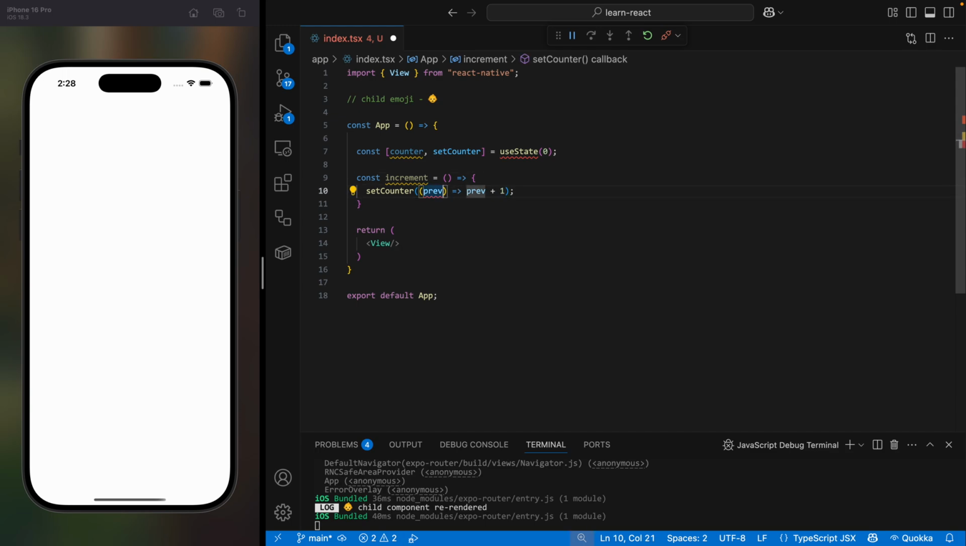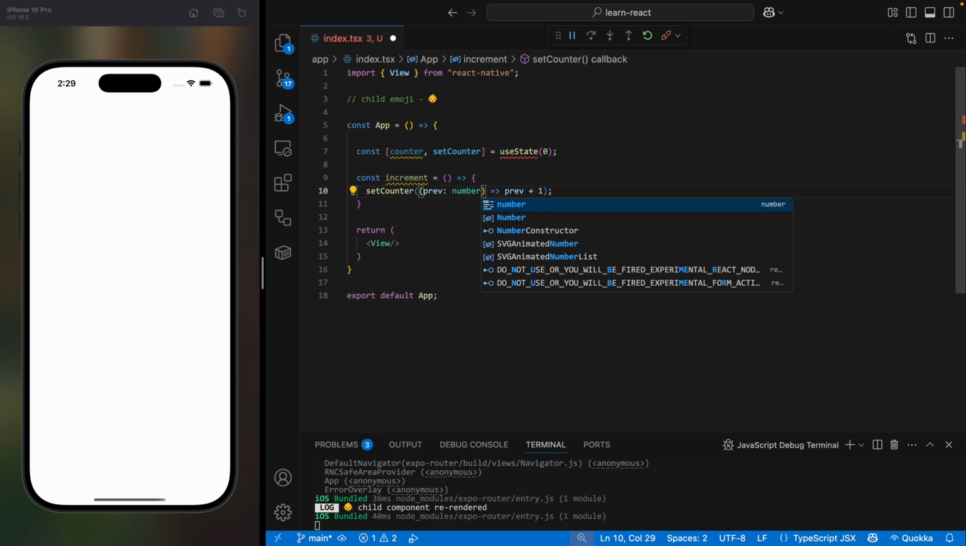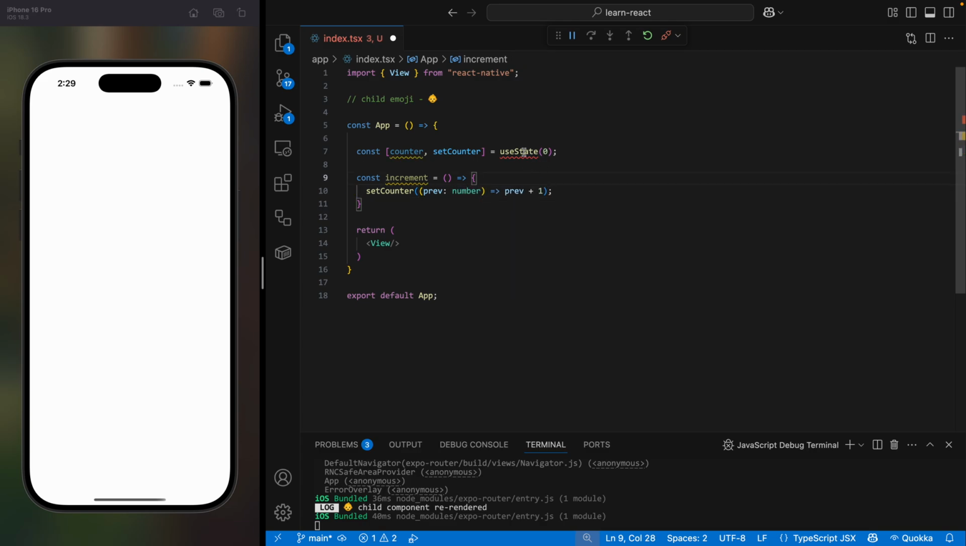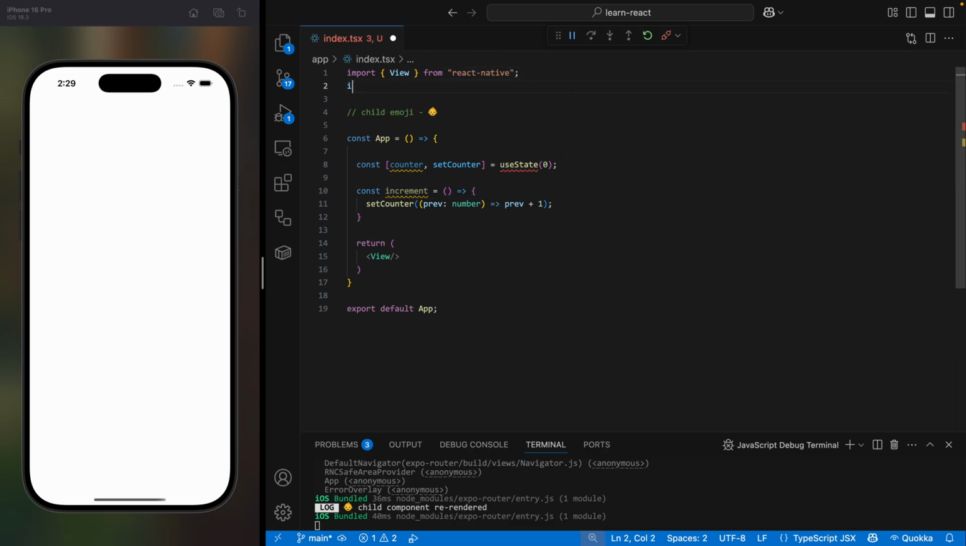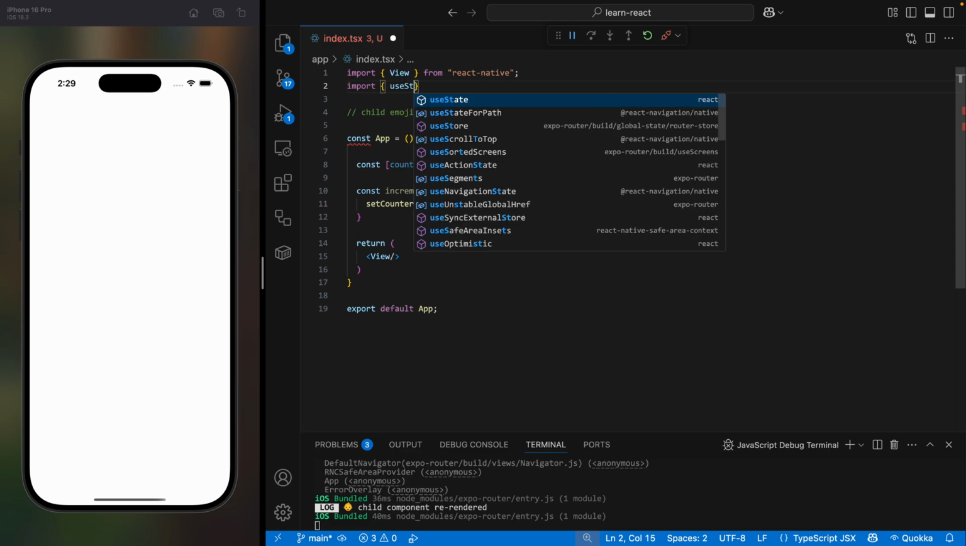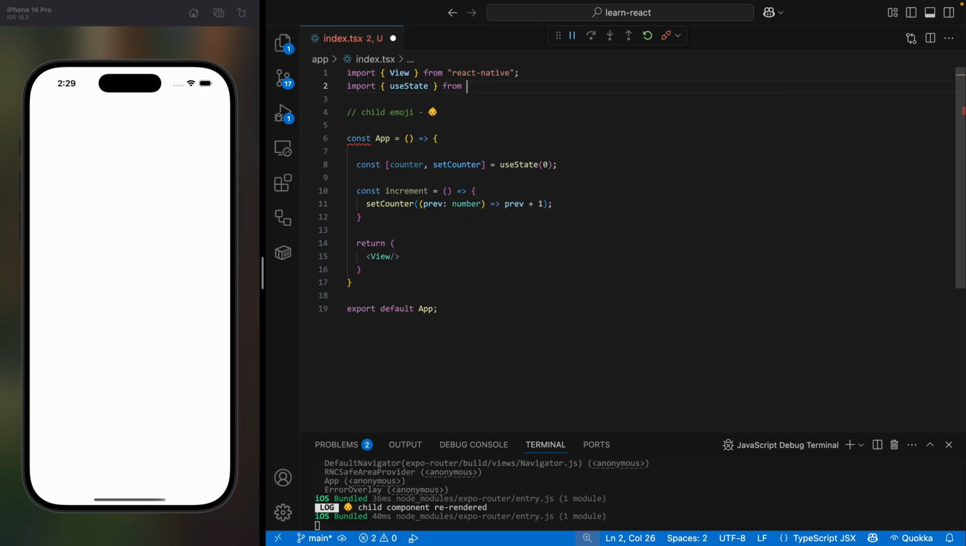This is purely a TypeScript issue, not a React one. Just want to explain it, the data type. So let's say it's a number in our case. Now it says cannot find useState, and that's because we have not imported it. So let's import useState from React. So now we have imported the useState and the counter is called.